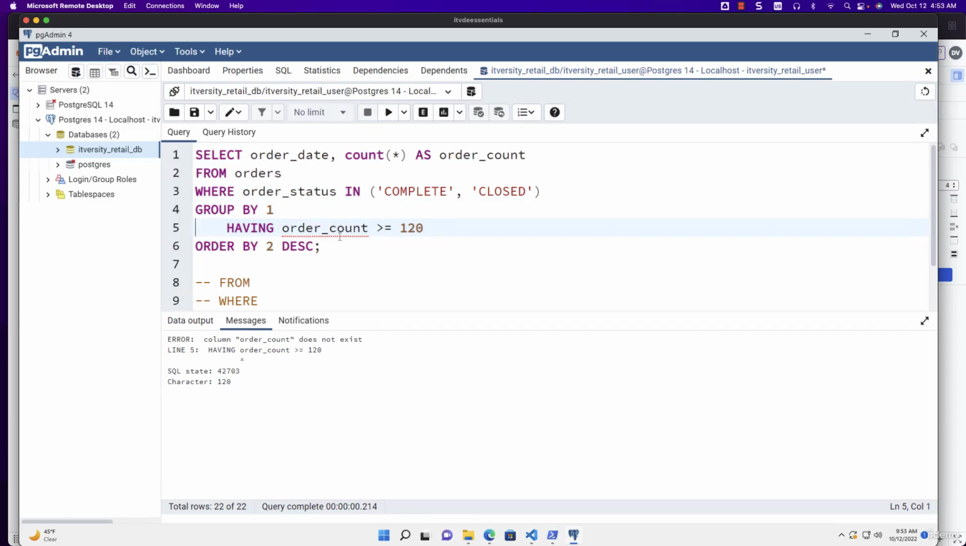Okay, as part of having clause, the alias is not allowed. In some databases, it is allowed. When it comes to Postgres, I think it is not allowed. We only have to have the aggregate function like this. Now we should be able to select and run this.